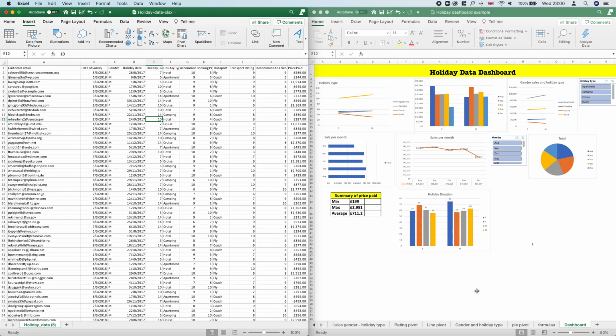To learn software. This is going to be a video as part of a set of videos which are going to help you learn how to create a dashboard using Excel. Now what you've got in front of you here is two open files. One on the left hand side, the original data file that we have, which is from a holiday booking company.